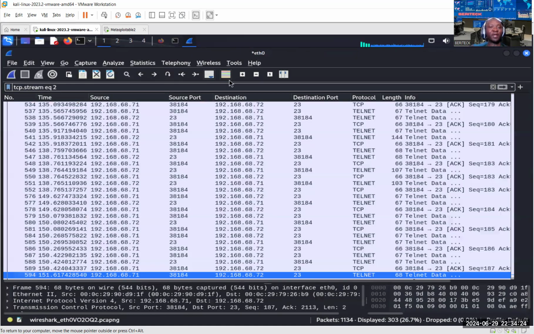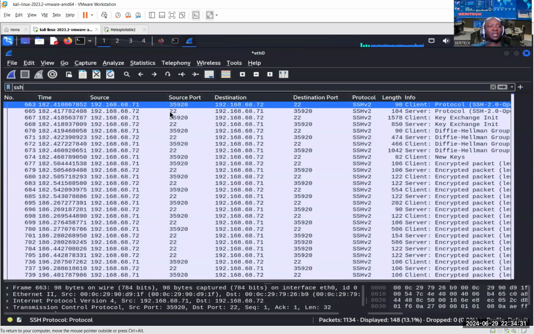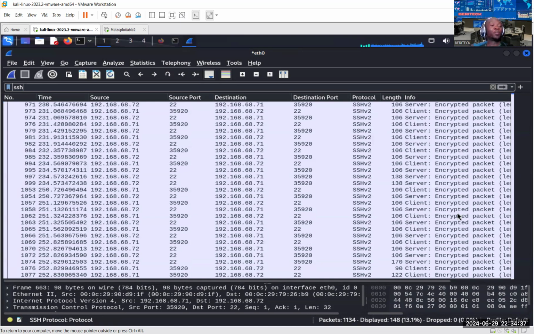Still, the better protocol is SSH, and we have just proven that SSH is all encrypted data, as you can see here.